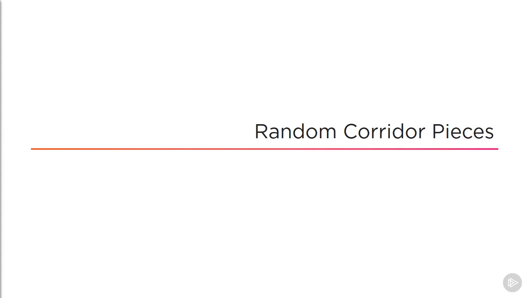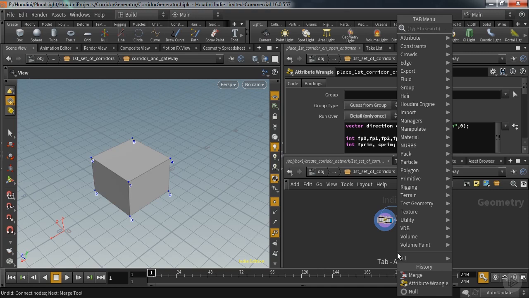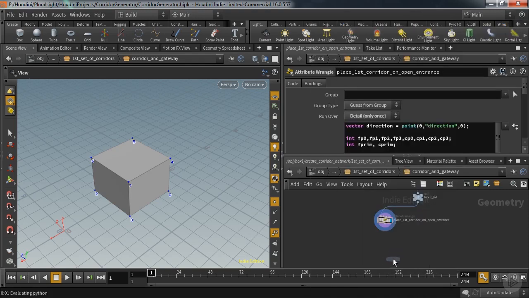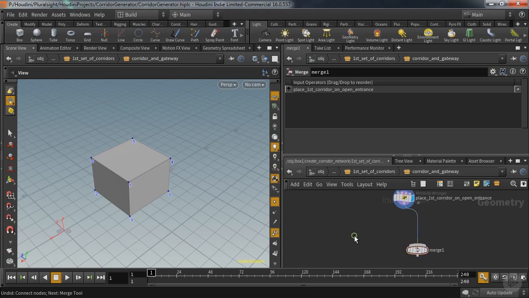In this clip we take our first corridor piece and use it to create a random number of additional corridor pieces and close it off with a gateway. So what I want to do is the following. In the end I will merge this first corridor piece with what we're going to create next.